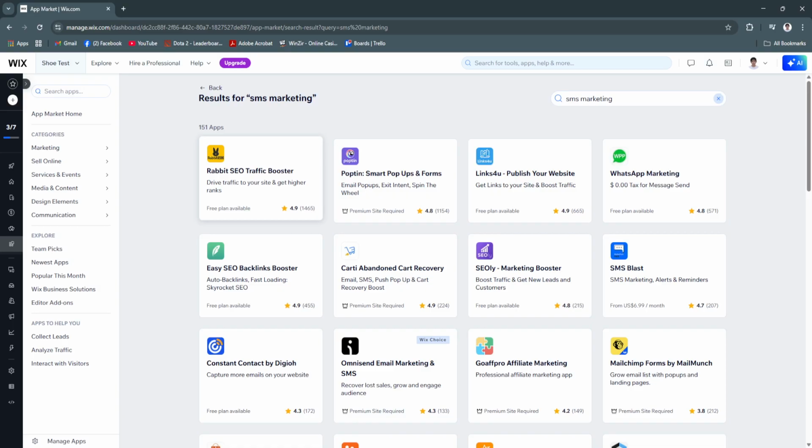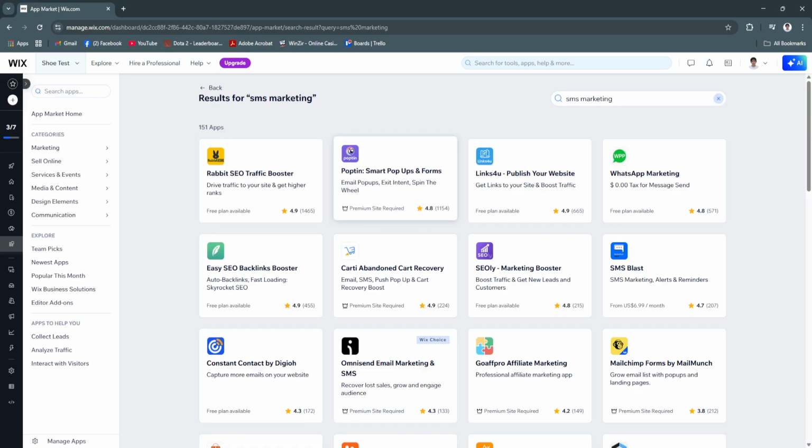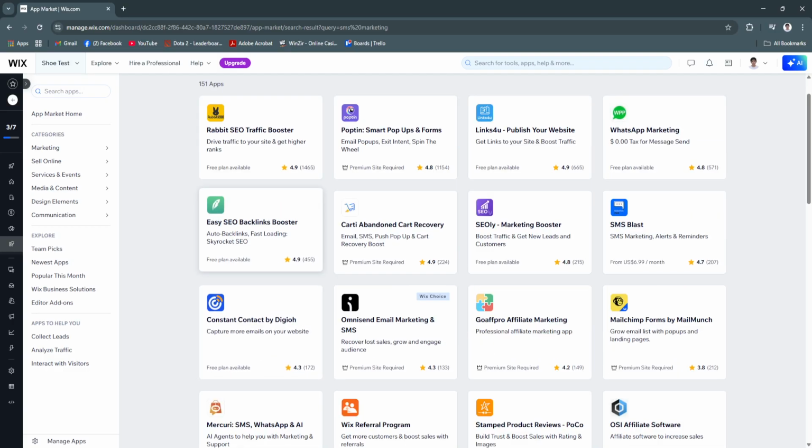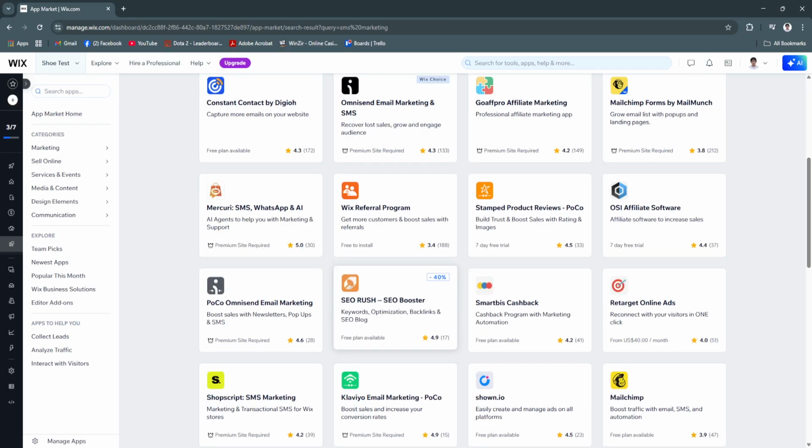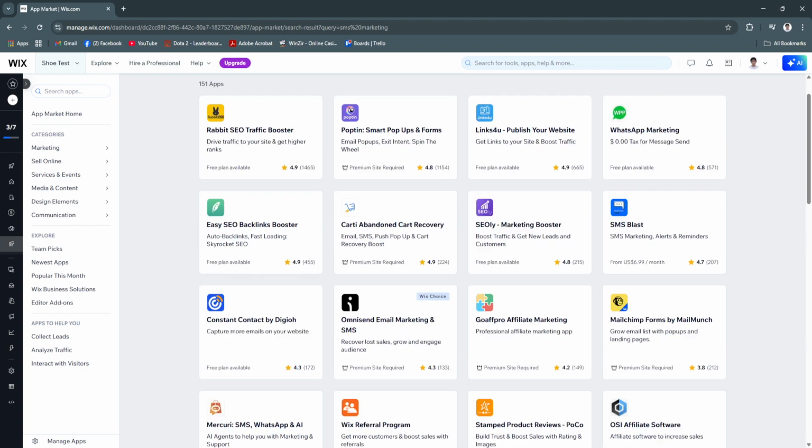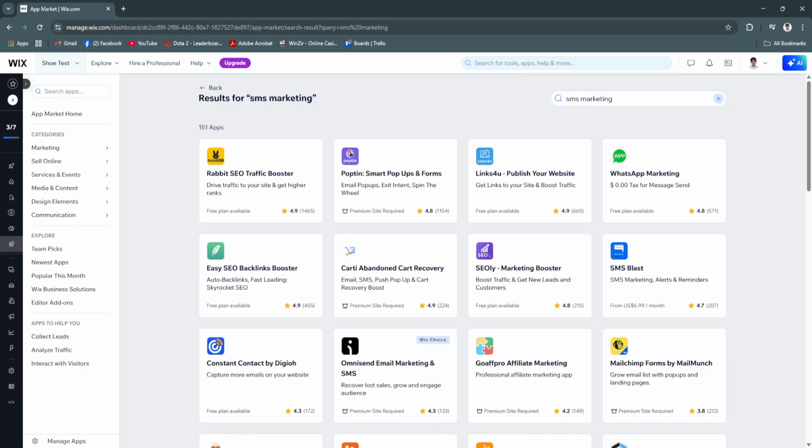As you can see, we have a bunch of different apps to choose from. So let's say we have the Rabbit SEO traffic booster, Popped-in Smart pop-ups and forms. We have the WhatsApp marketing, Easy SEO backlinks booster. As you can see here, SMS Blast. This is not a free app, so you'll need to find the most compatible app for you. Let's say we want to select this Rabbit SEO traffic booster.